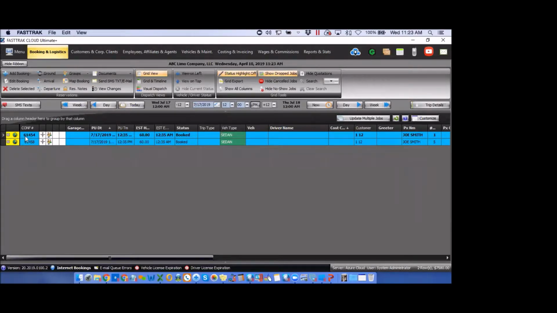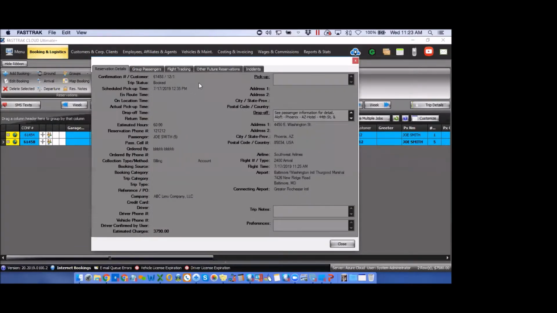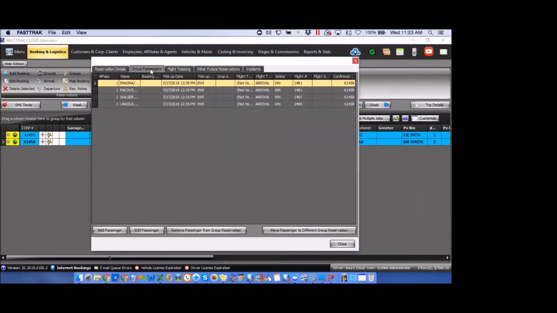If I needed to see who was in those particular reservations, I can right-click on this, and it tells me up here a list of the group passengers. In here, I have all of the travelers. You'll notice also from here that I can remove this passenger, or I could actually move them to a different group reservation if I wanted to.